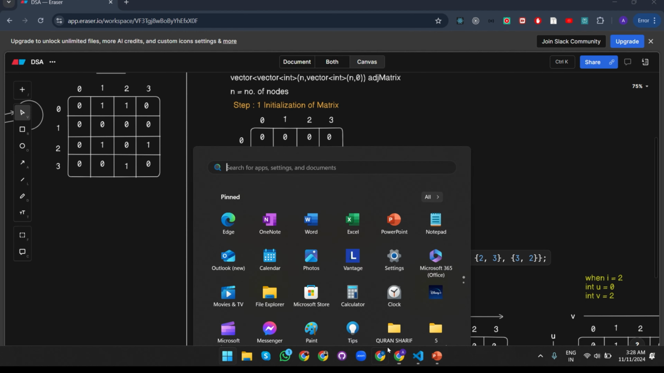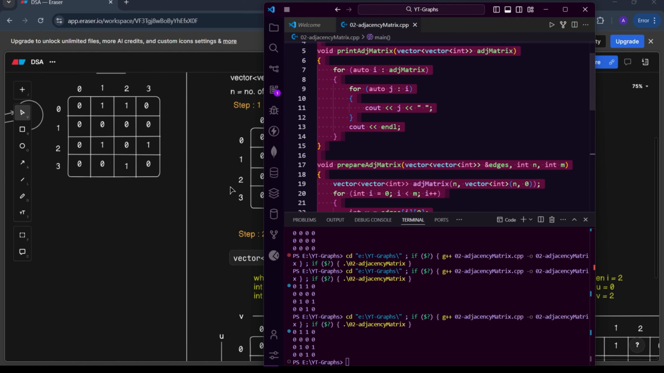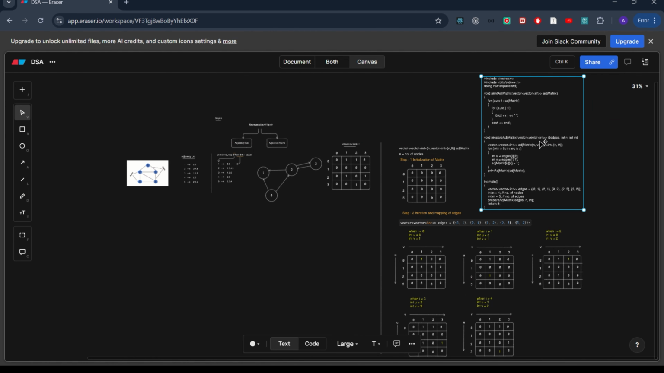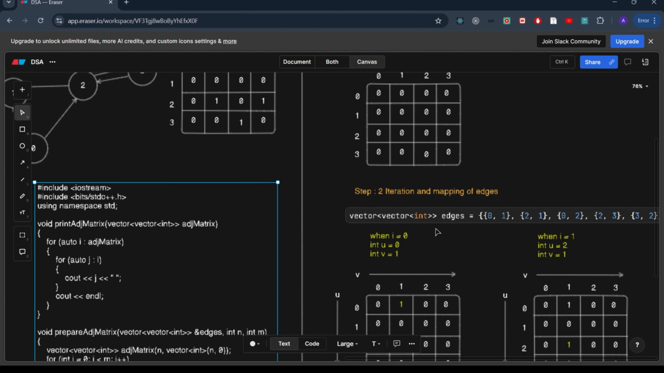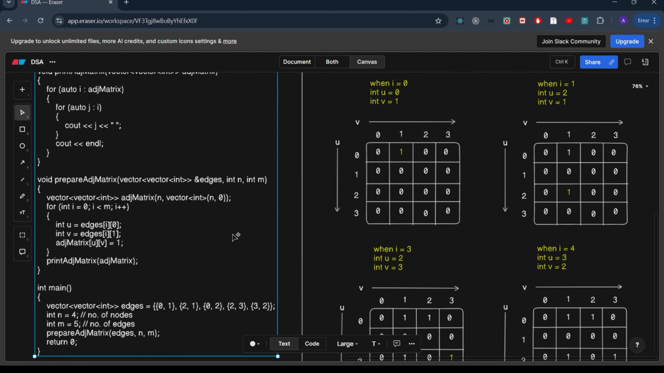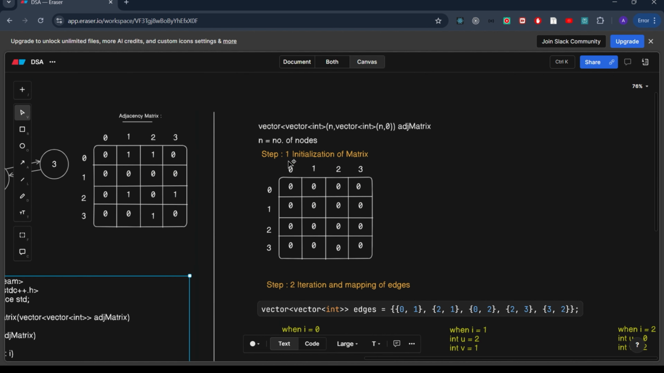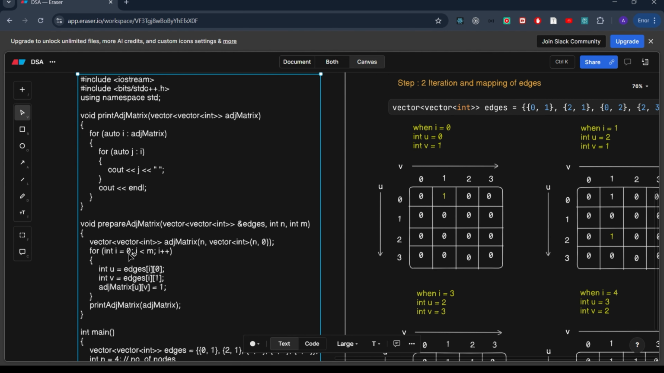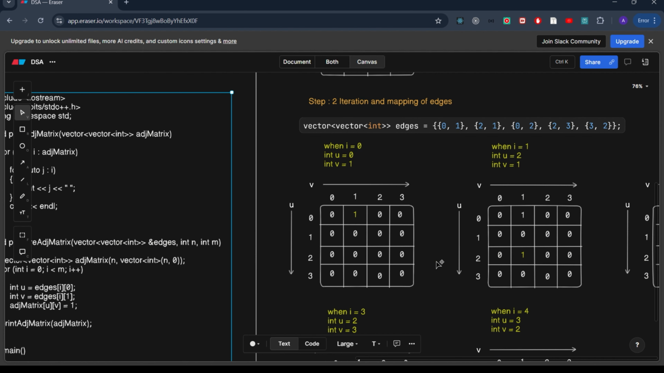Okay, so I will copy paste this code. Alright, so we'll be going through our entire code. First of all, the first step which we did over here was initialization of the matrix. We created an n cross n matrix where n is the number of nodes, and we initialized the entire matrix using zeros. So this was our first step. The second step was iterating this array of edges. So we were iterating it over here.